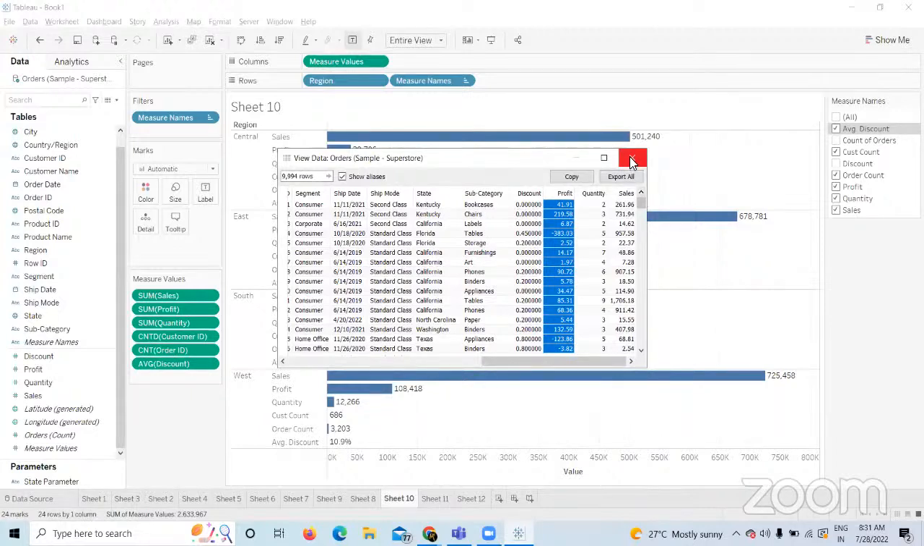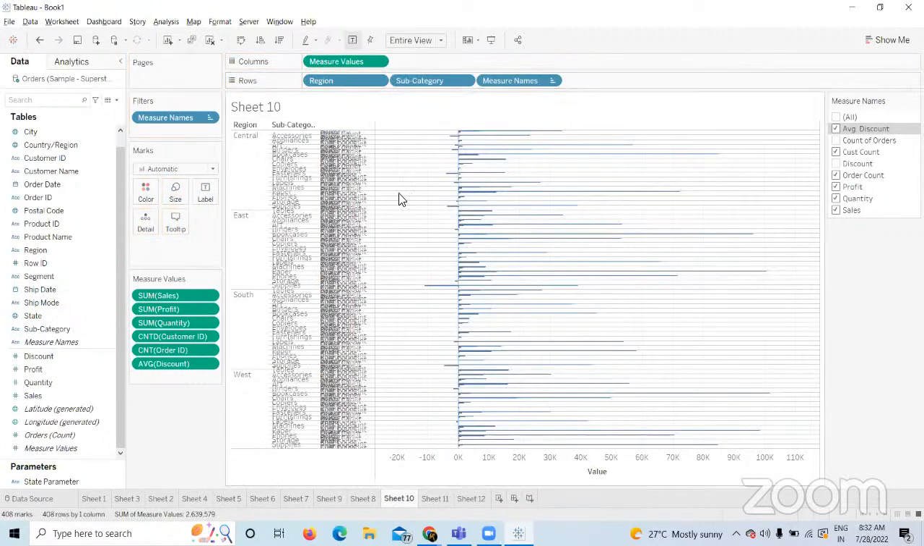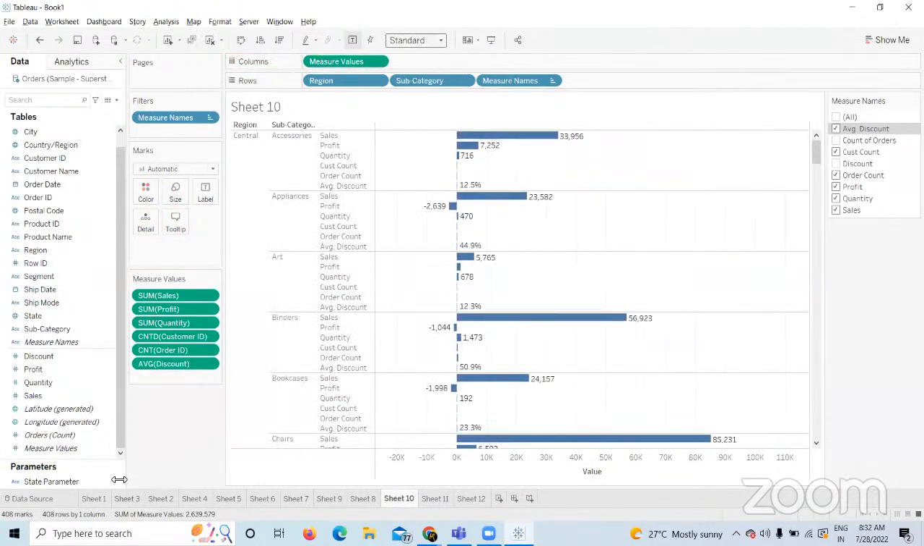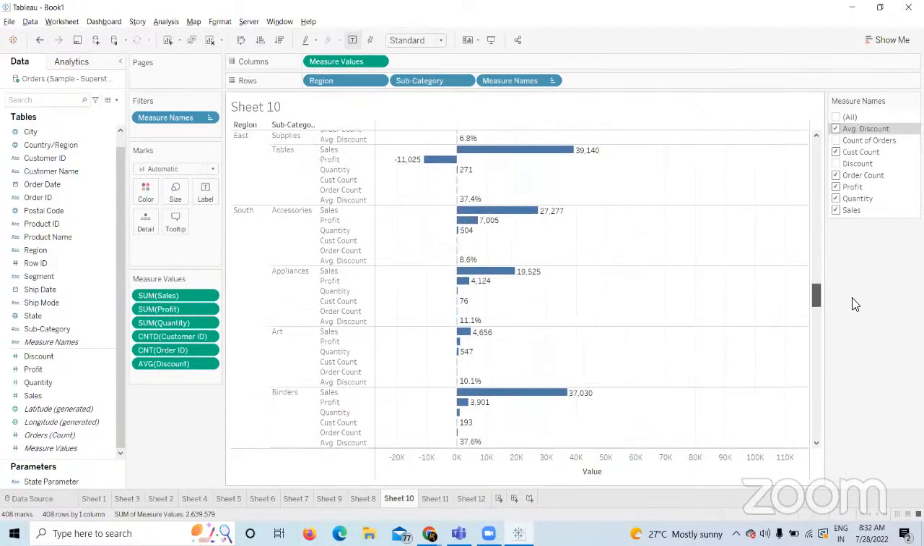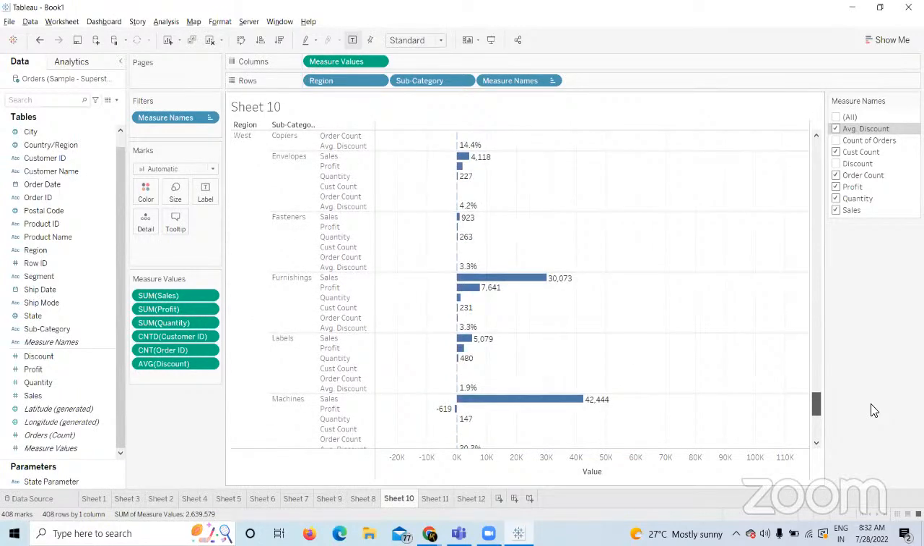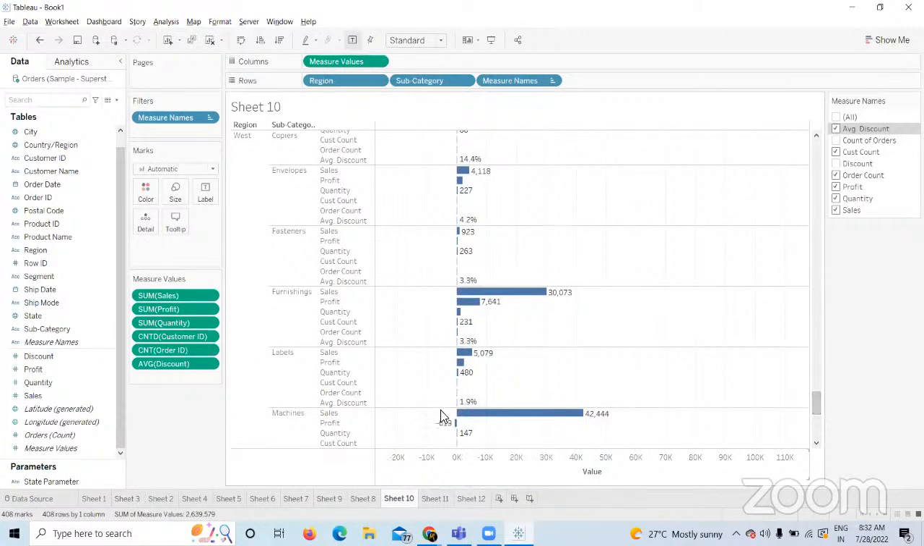Okay, got it. Let me answer your question. I have region here. Let me introduce subcategory also. Now here, just talk about appliances, guys. Here talk about profit. There are many. I want to show you where the value is minimum. Now the minimum loss that we got is this only. Under machines for this West region, we are getting 619.